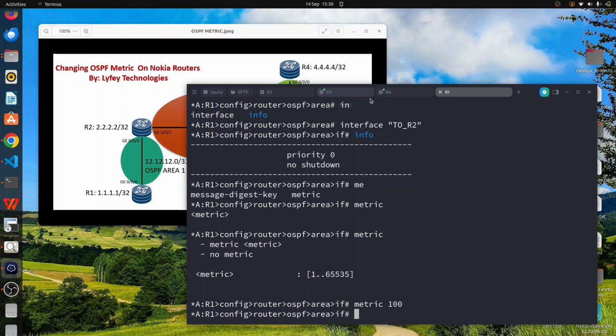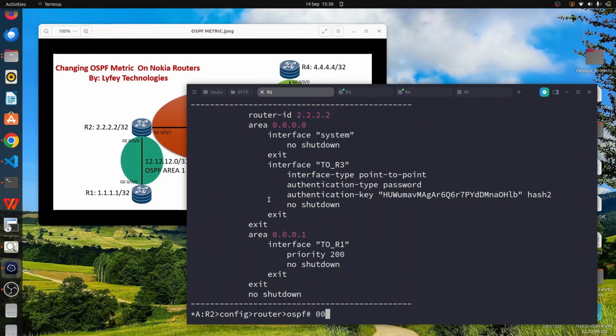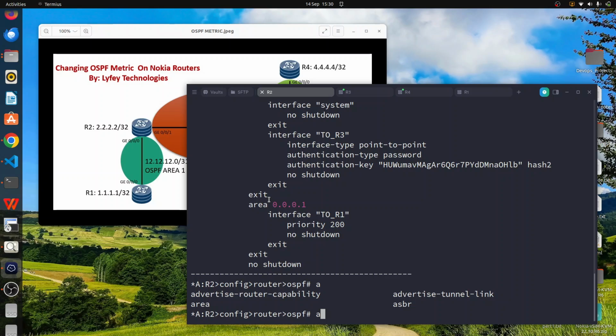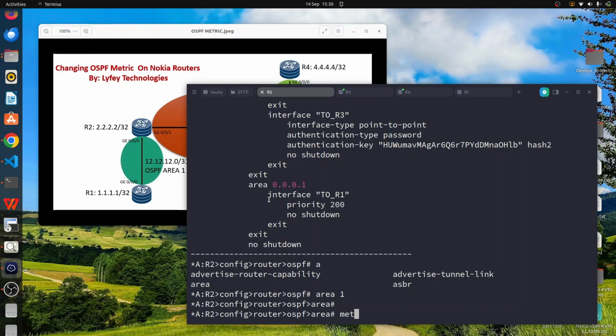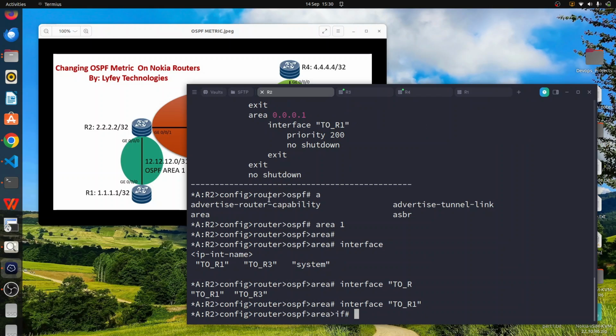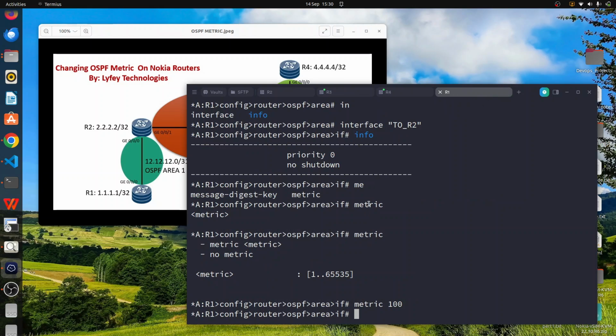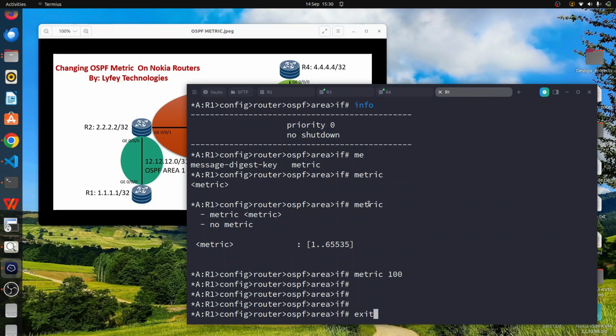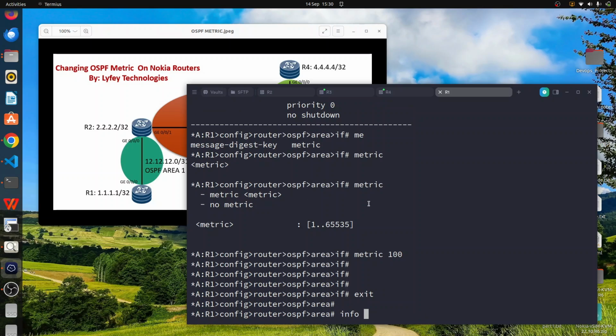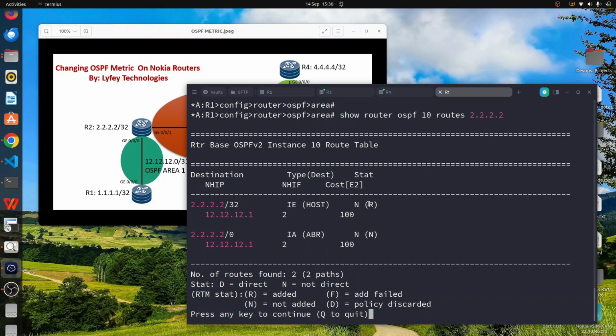I need to do the same configuration on R2. So I will do area 1, we need to be under that interface to R1 metric, we set it to 100. So now when we check the cost from R1 to R2 loopback 0, we need to have the cost set to 100. So I will run the same command again, and now you can see that the cost is set to 100.